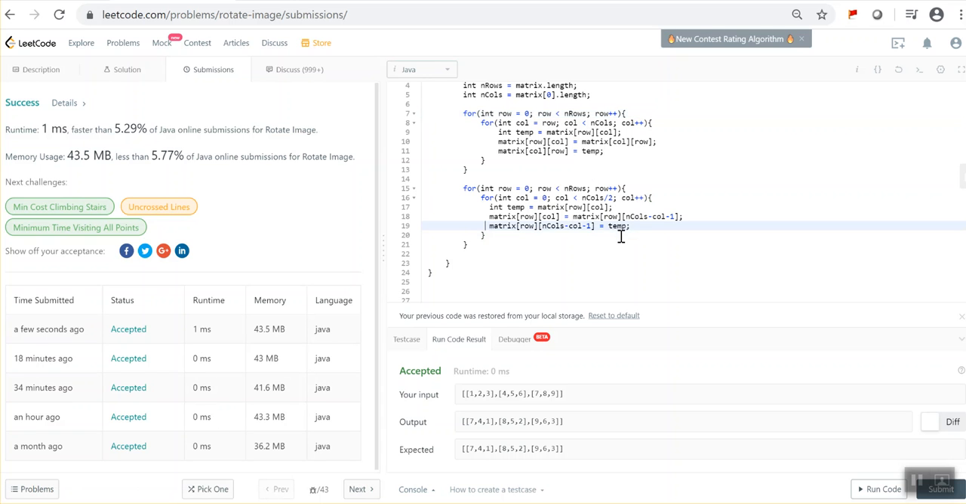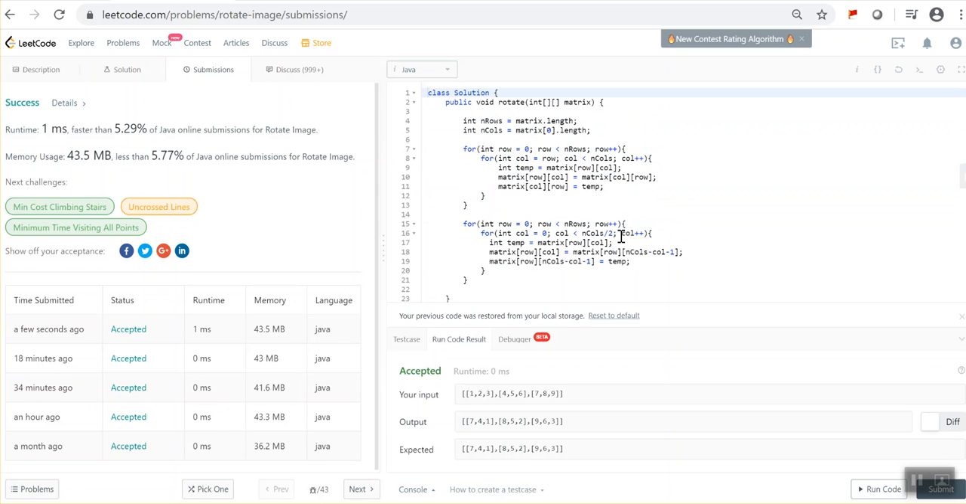So yeah, that's it guys. So this is the answer. Basically, when you rotate a matrix, you just do a transpose of the matrix, and then you transform the transpose matrix into a rotated matrix by just reversing the first and the last columns.